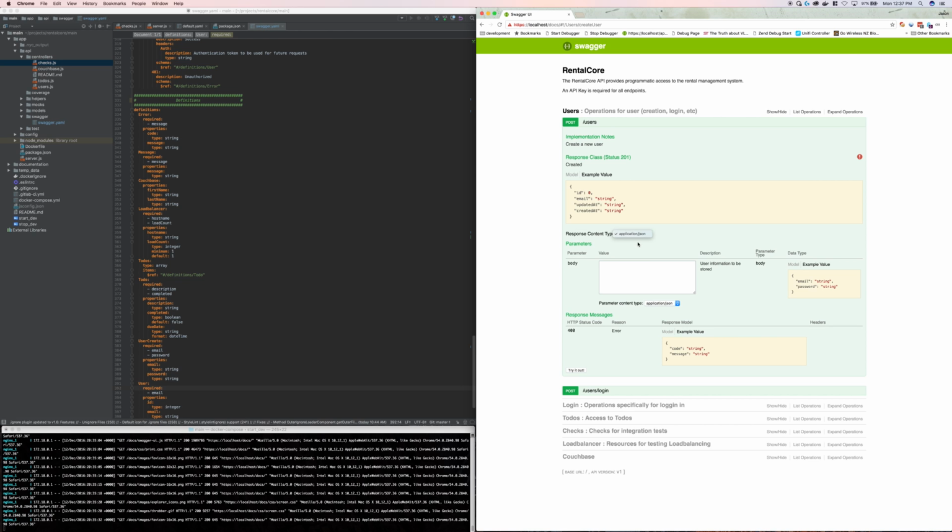Response content type, so if there were more than one response types, they would show up here. In our case, it's only JSON, but you could certainly have XML or something like that here as well.